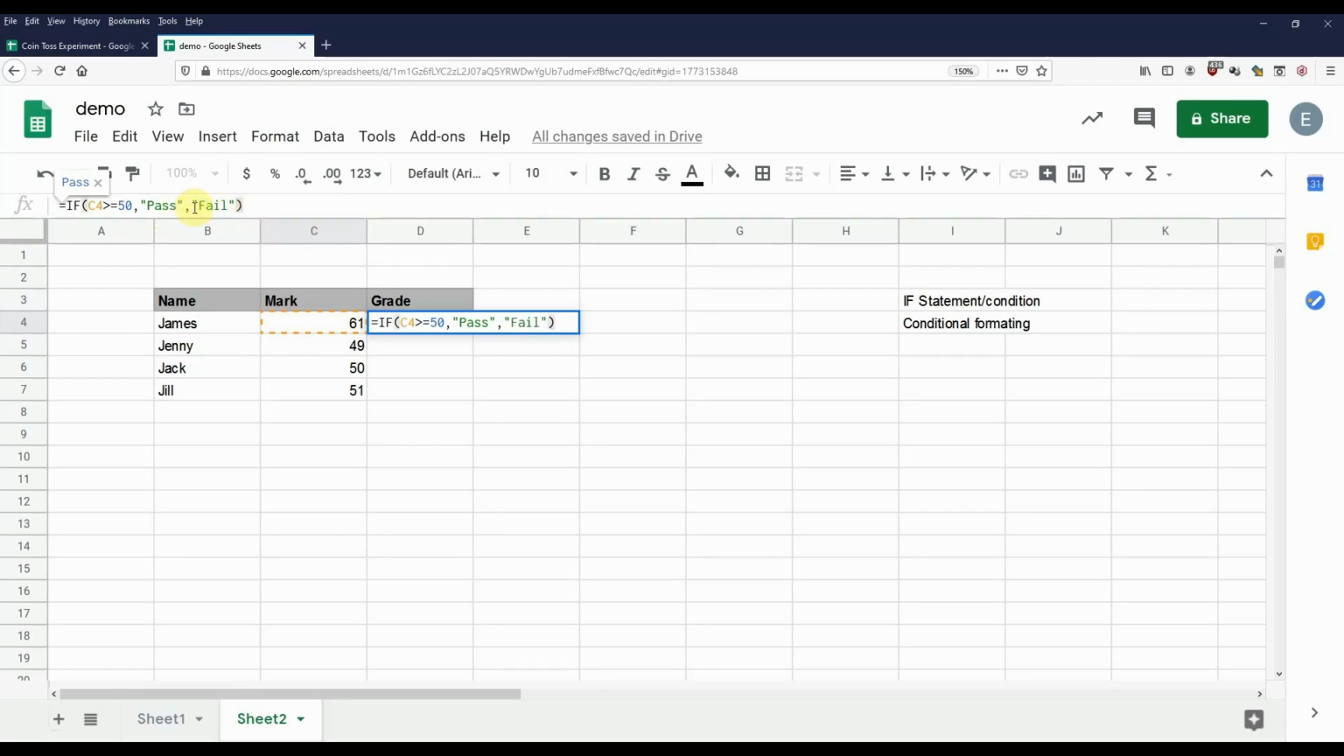Notice how I don't specifically say here that C4 is less than 50. I've only said that if C4 is bigger than or equal to 50, then it's a pass. Anything else, it's a fail. So based upon that logic, if you have 49 or 45, it will be a fail because it's not going to be 50 or more. So anything that's not 50 or more will be classified as a fail.